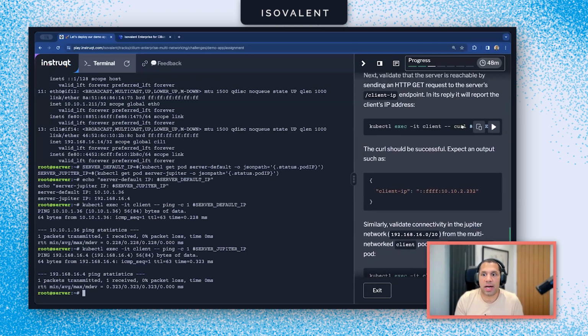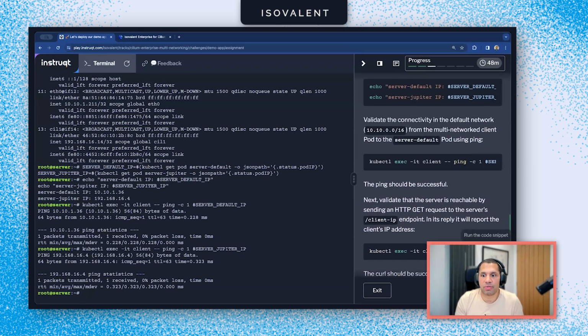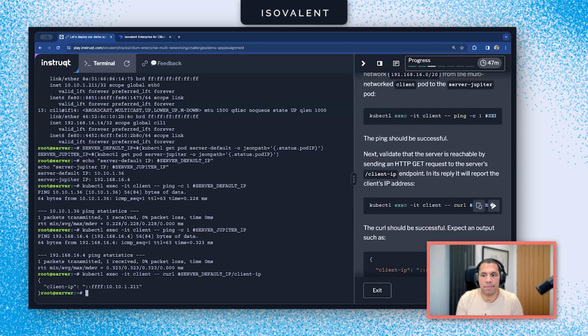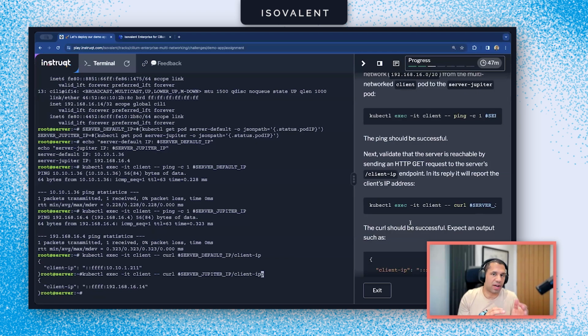So let's do it from the client. If we do a curl from the client to the server default, in response it sends us the 10.10.1.11 IP address, which is the source IP of the client. If we do it to the Jupyter one, you see a different IP address. Again, it's because we've disabled masquerading and we see the IP address that we want in that secondary network, which is 192.168.16.14. So we're able from the client to connect to servers in different networks using our different network interfaces.